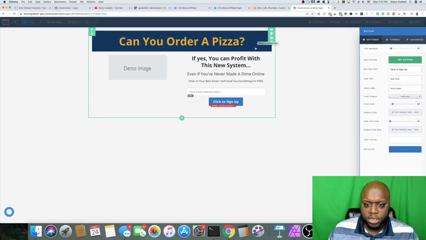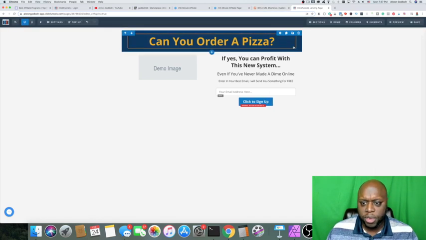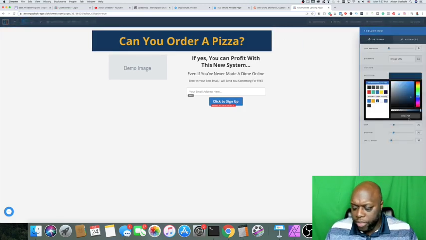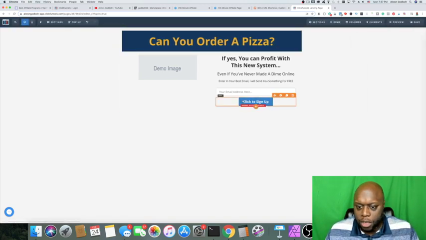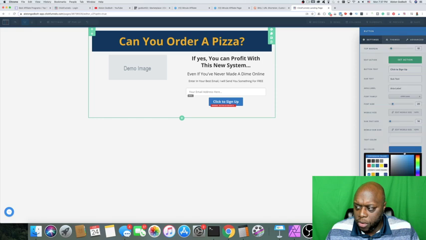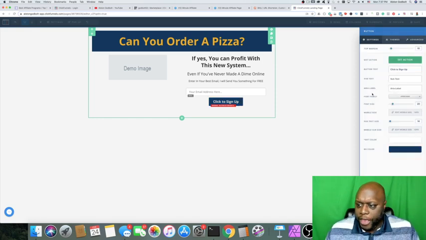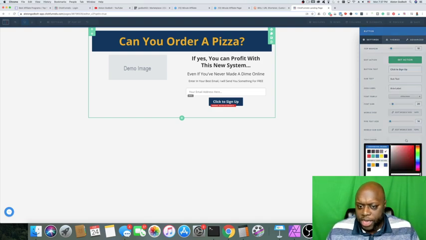And one thing that I want to do is make the button color the same as this color up here. So I'm going to go to settings, background color, copy. And I go back to the button. I'm going to change the color again, paste that in. And then very, very important, you need to set the action.